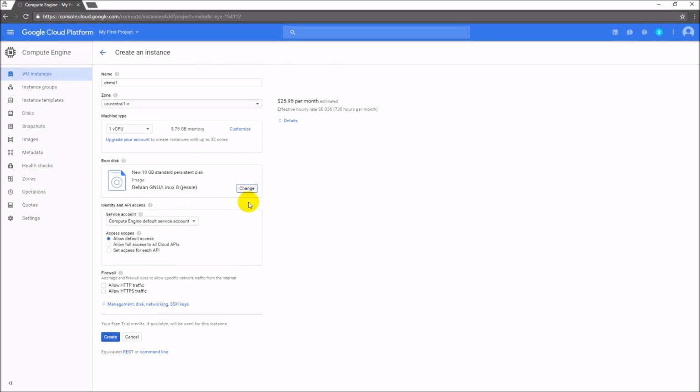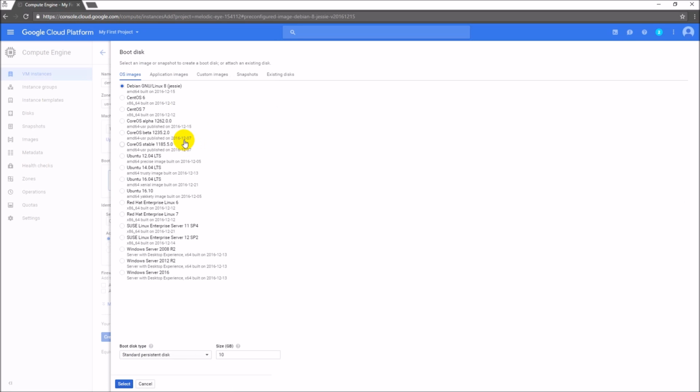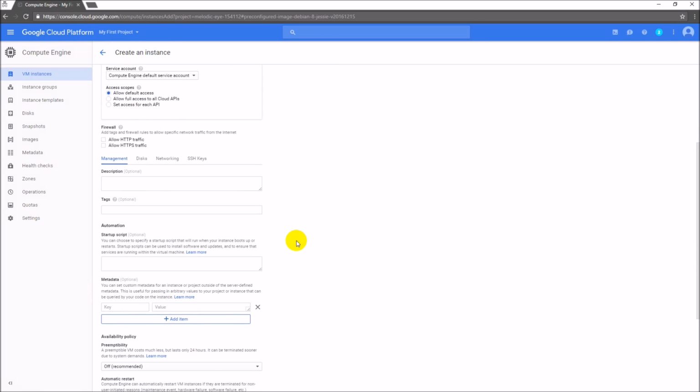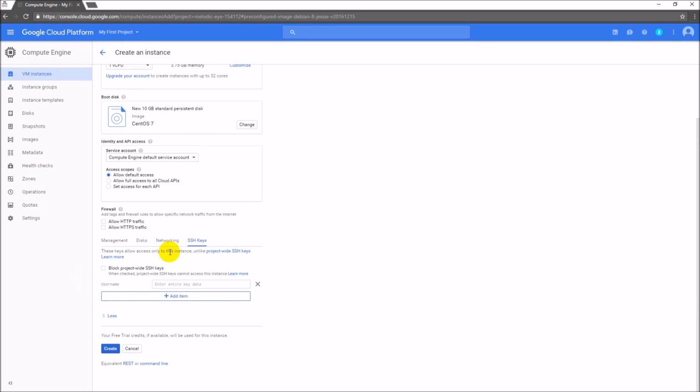I require CentOS, and currently I don't have my own image, so I'm going with the OS image, CentOS 7. And identity access if you have anything. Also firewall settings, if you would like to enable, like allow HTTP and HTTPS traffic, then do that. You have certain additional options like startup scripts. And also here you can see, as I told you, the keys which we selected are for the complete project. You can block the project key and add your own key over there, only for this particular instance.